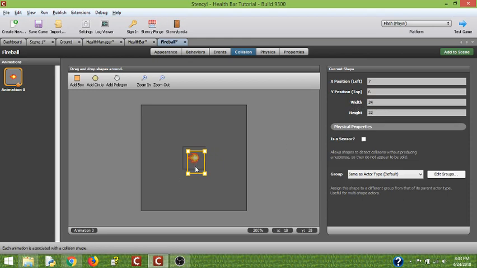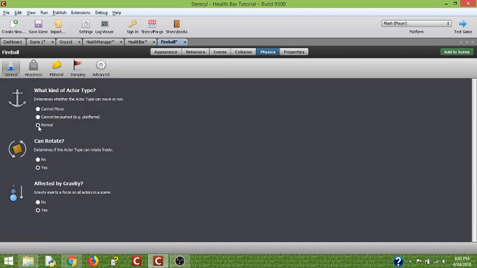And then Y is 24. I think we need to get a little bit smaller than that. So let's try 15. That's better. That works. We can move it down a little bit. There we go. And there we go. Physics. Normal physics. We'll have it to where it can rotate, because maybe it'll rotate a little bit. And yes, it's affected by gravity.